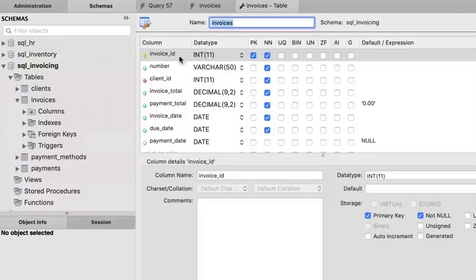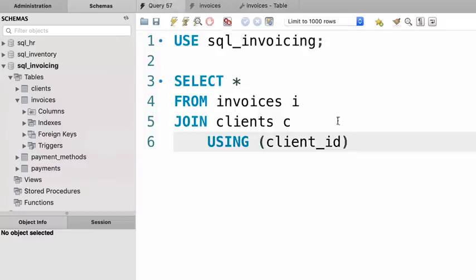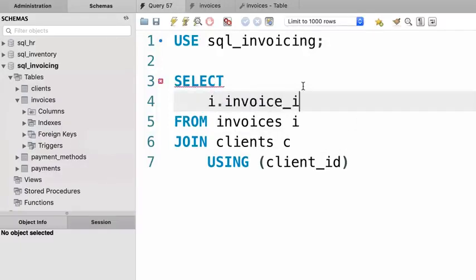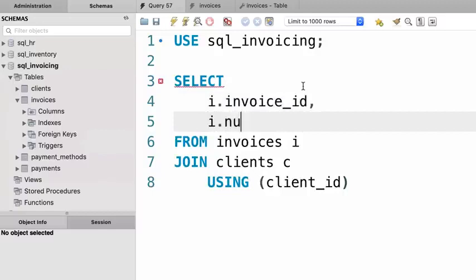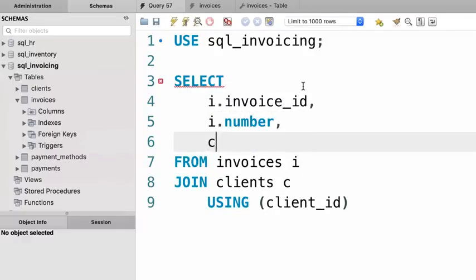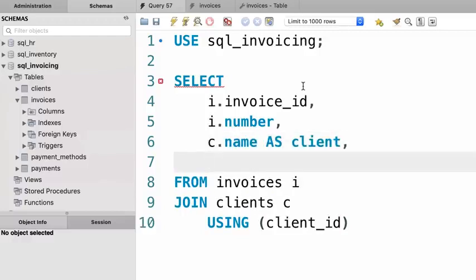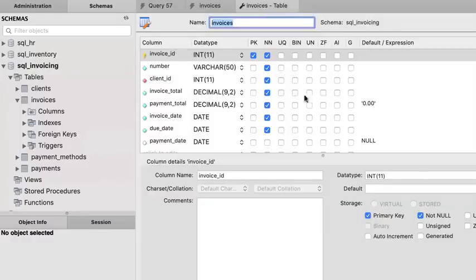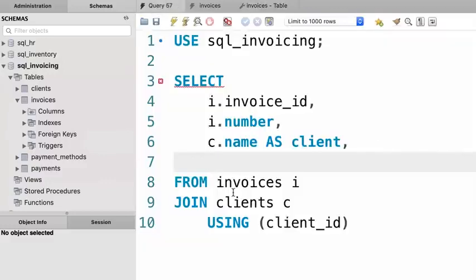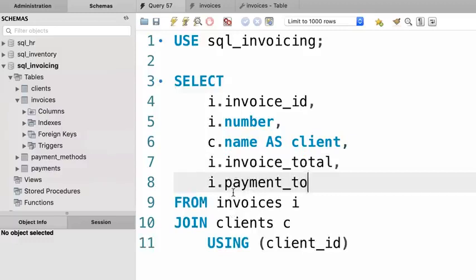Here we have invoice ID, number, client ID. We want to replace this column with the client name. So back to our query. I'm going to pick invoice ID, number, and then client.name. Let's rename it to client. What other columns do we have here? We have invoice total and payment total. So let's add those as well. Invoice total as well as payment total.